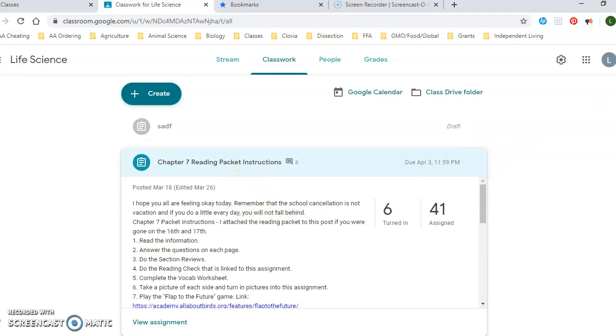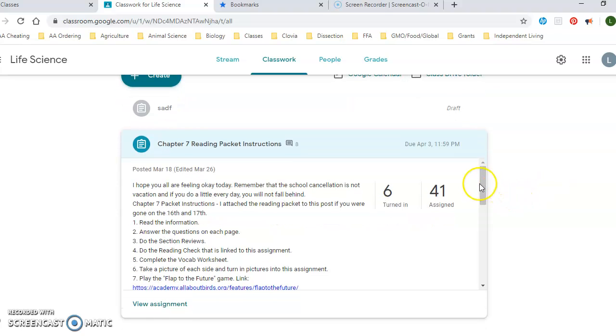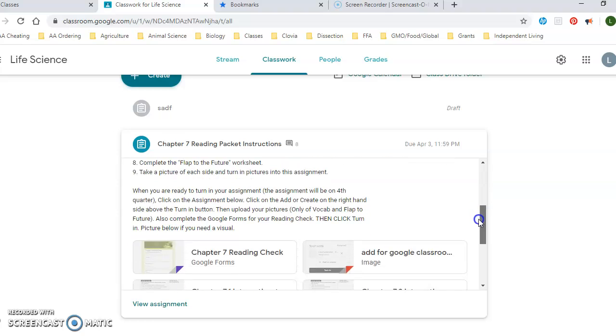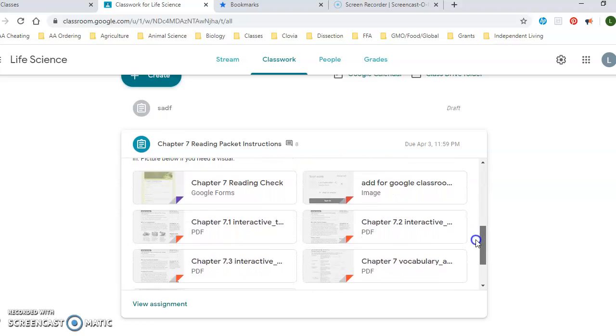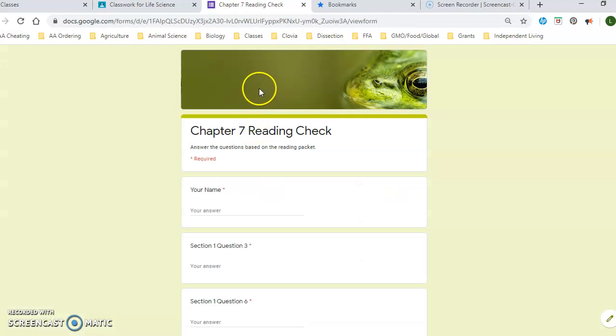And it will go down here and you'll see that there's all the instructions and all the materials, and you'll see Chapter 7 Reading Check. You click on that and you're going to go to this page. It's a form that you're just going to put your name in, and then you're going to answer the questions from the packet.